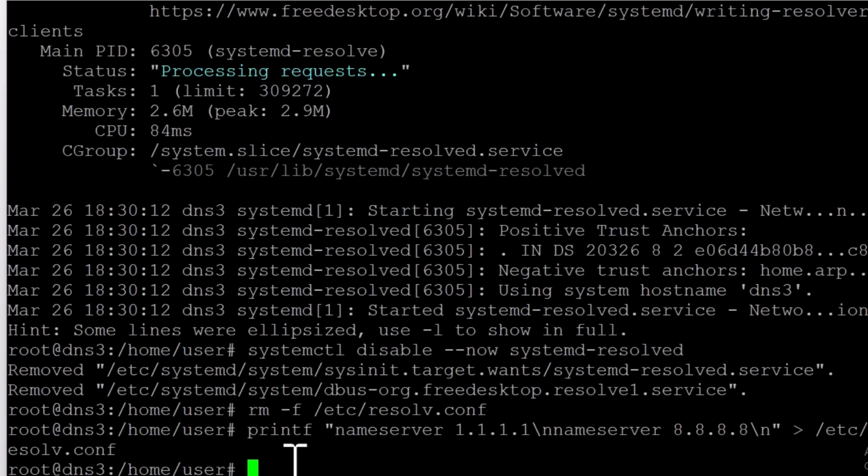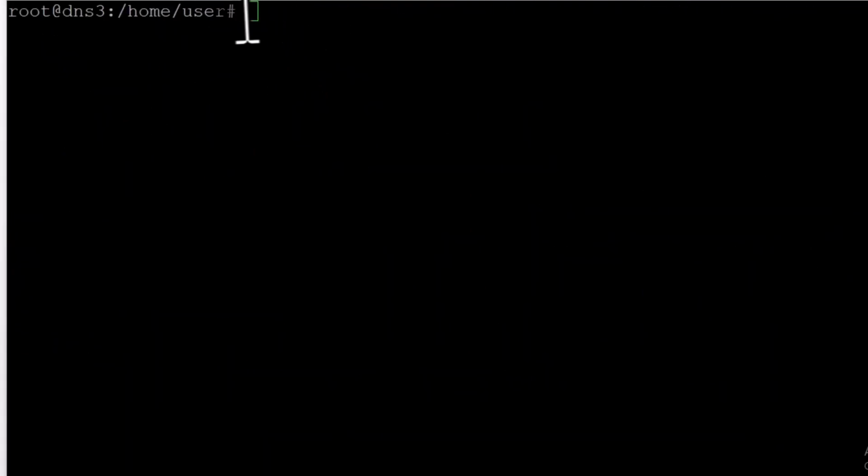If you notice, we're just doing typical Google name servers, and it's just printing this message and redirecting straight to that file. We could use nano if we wanted to, but I felt like being lazy. Okay, now that's kind of cleaned out.